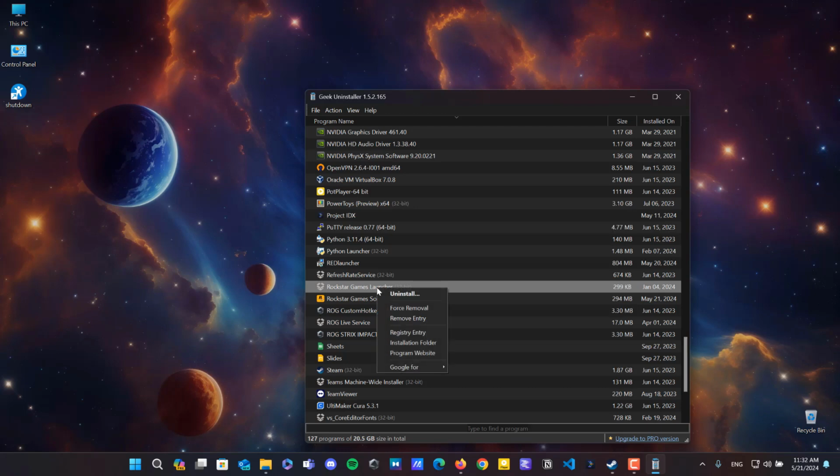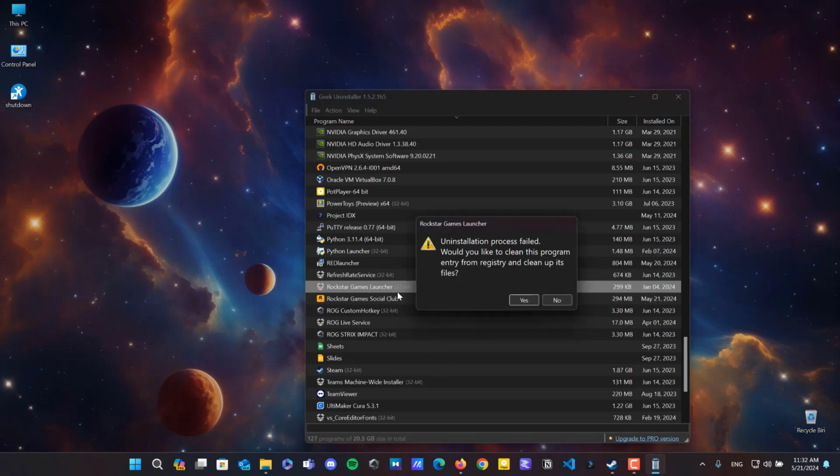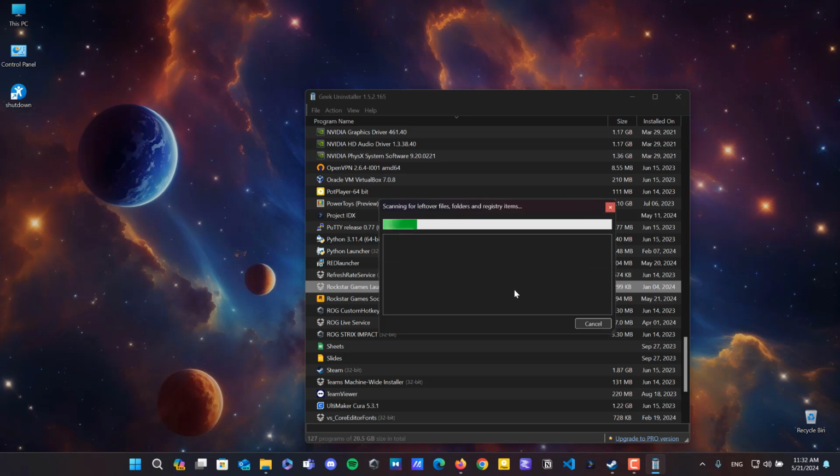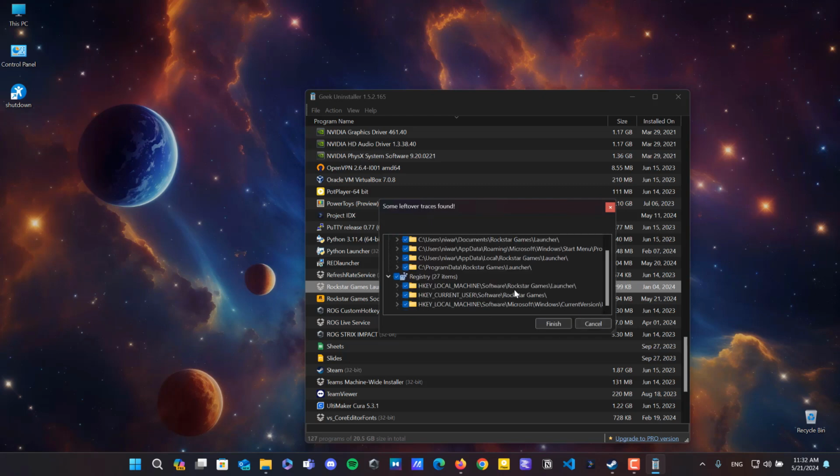Let's try to uninstall it. As you can see, it fails because it's already uninstalled. Geek Uninstaller suggests removing the program entry to fix the issue. Let's do that and see if it works. Within just a few seconds, it scans for leftover files and identifies them. Now, let's remove them.